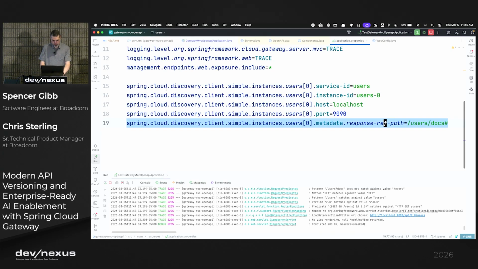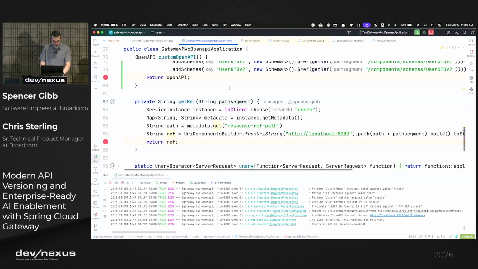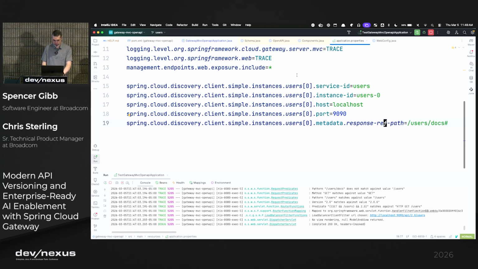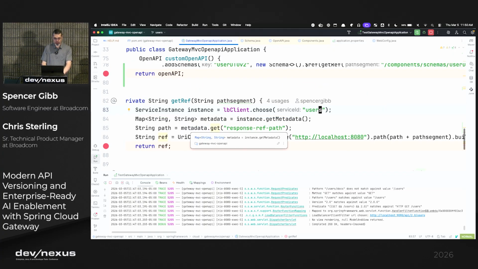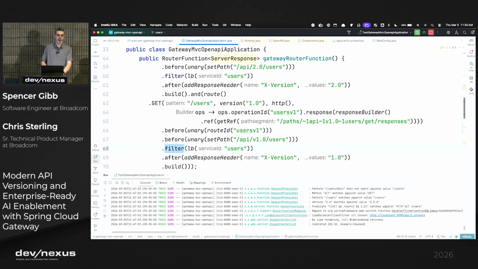So here, let me real quick plug back in. If I come back to this application, you can see I have this git ref, and basically I'm using this load balancer client, an abstraction from Spring Cloud that says, hey, get me an instance, in this case users, and then I get this metadata. The piece of metadata that I showed you in the properties here, I end up getting from this. So you could potentially use some metadata here to programmatically add some filters if you wanted.